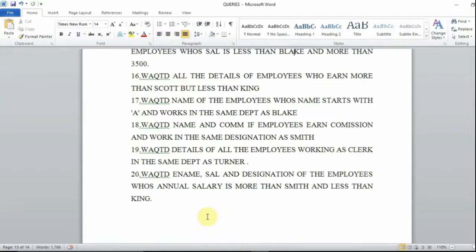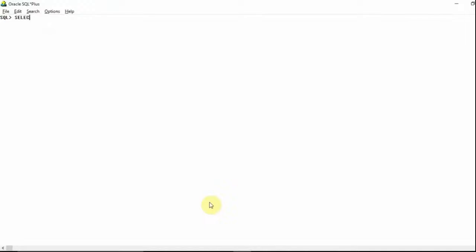Write a query to display employee name, salary and designation of the employees whose annual salary is more than Smith and less than King. Simple. First I want to display employee name, after that salary, after that designation. Three things I want to display, two conditions. Annual salary should be greater than the annual salary of Smith and less than the annual salary of King.